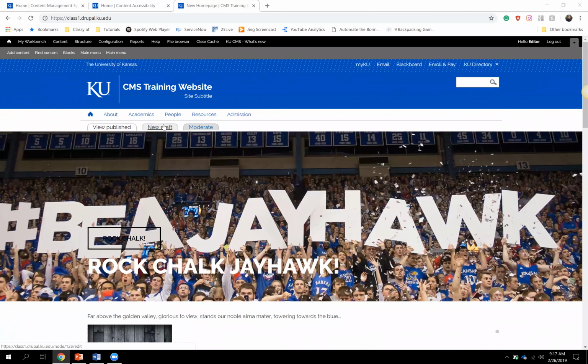I could start a new draft of the page. So that's where we'll go to edit our content here. And then moderate lets me see the version history of the page. So anytime we make a change, even if it's one tiny thing, it'll keep all the versions and what they were previously in our moderate section.